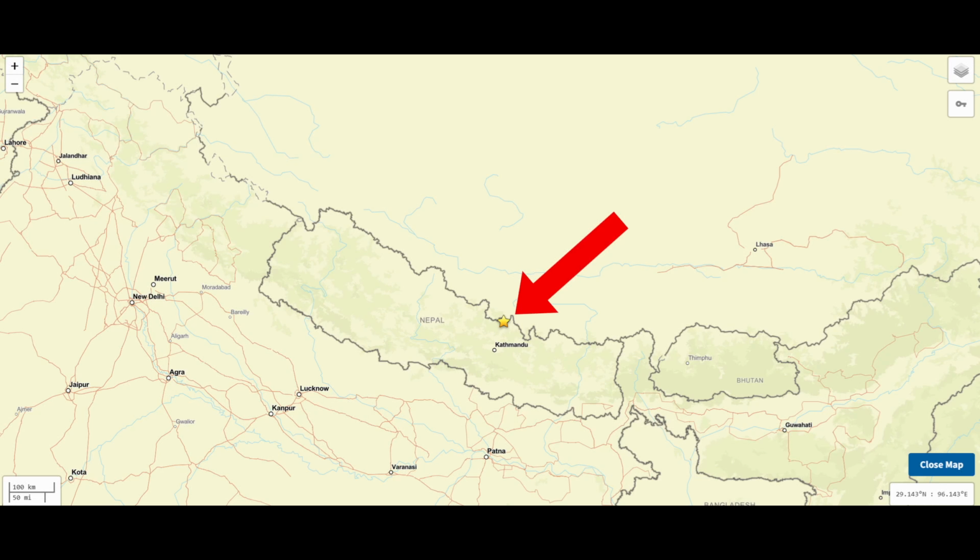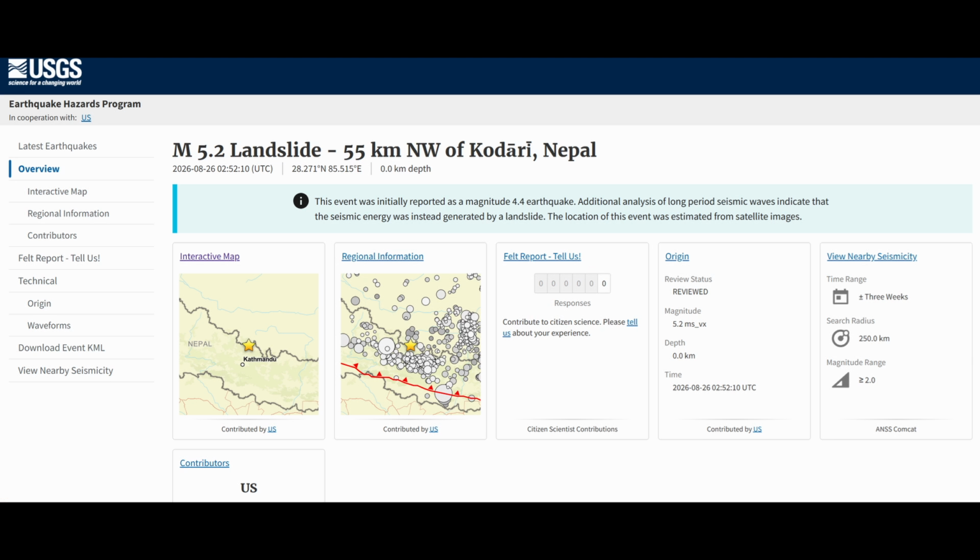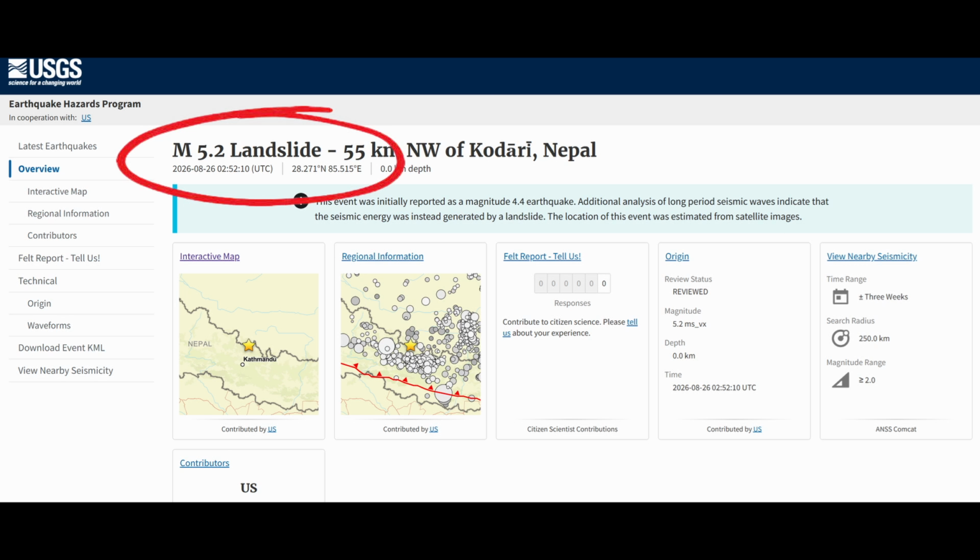So this is the location of the glacial collapse in Nepal on the Tibet border. USGS initially had this incident characterized as an earthquake, magnitude 4.4, but they quickly revised that to just say that all that energy came from the collapse of a glacier falling over 4,000 feet from the mountain to the valley floor below. And we see this timestamp here, 2:52 a.m. Universal Time, which is 10:52 a.m.